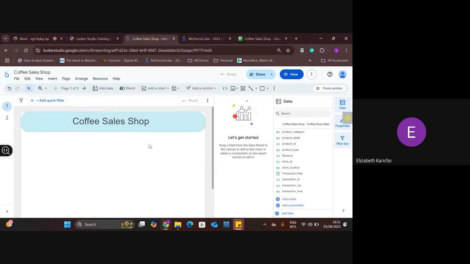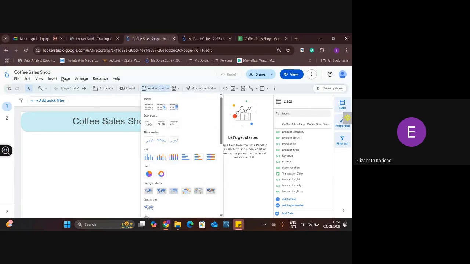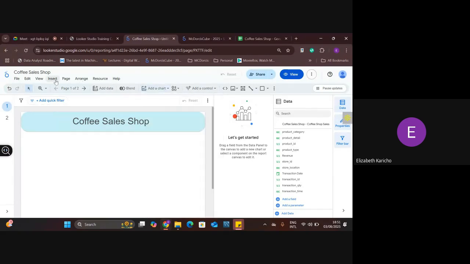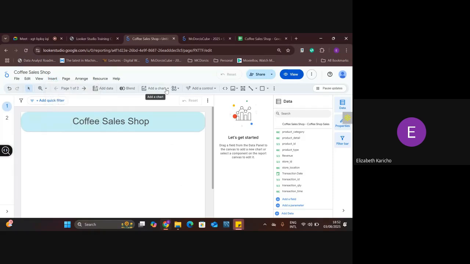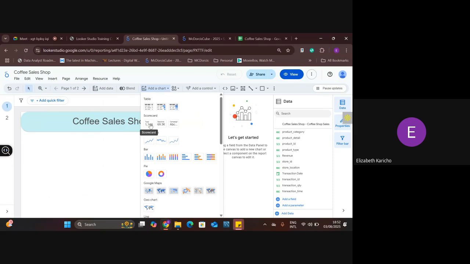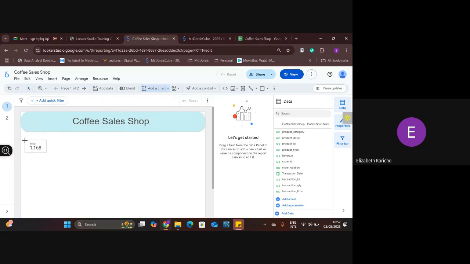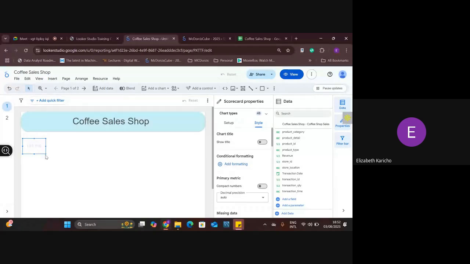And then we can choose maybe to add a scorecard in this case. So you have the option of coming to add a chart, or you have the option of going to insert, and then you're going to have to look for its scorecard. The best way is just to click there and select it from there because it's easy to get it from there. And then you can just adjust it the way you want.